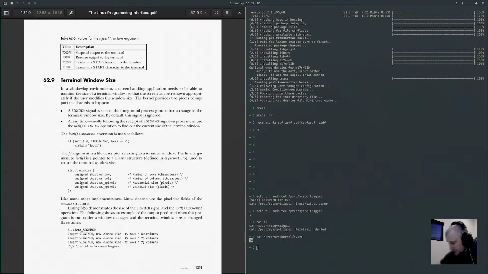Terminal window size. I might actually care about this. In a windowing environment, a screen handling application needs to be able to monitor the size of the terminal window so that the screen can redraw appropriately if the user modifies the window size. The kernel provides two pieces of support to allow this to happen. The SIGWINCH signal is sent to the foreground process group after a change in terminal window size. By default, the signal is ignored. At any time, usually following receipt of a SIGWINCH signal, a process can use the ioctl TIOCGWINSZ operation to find out the current size of the terminal window.